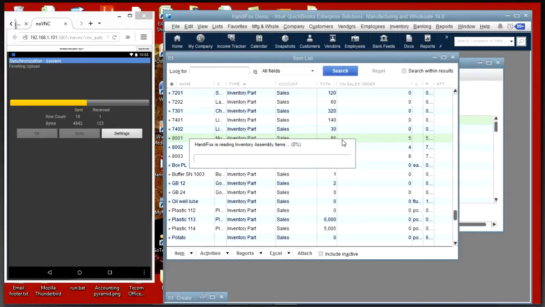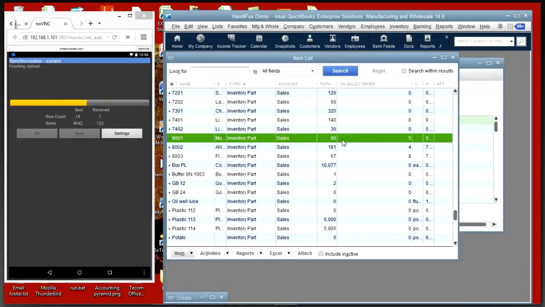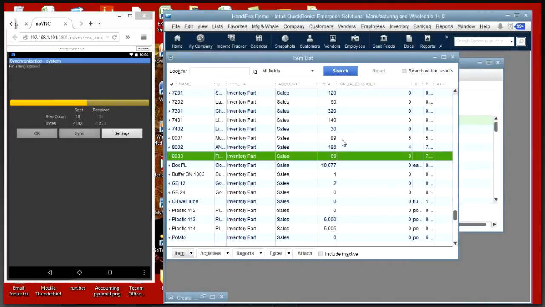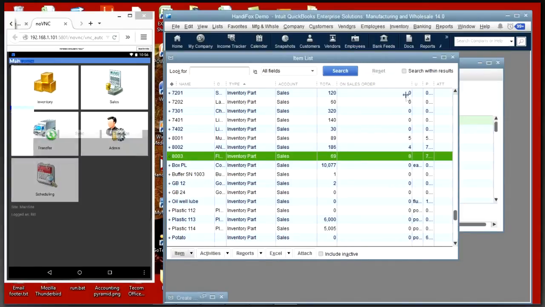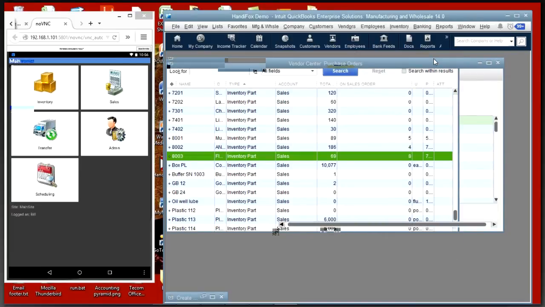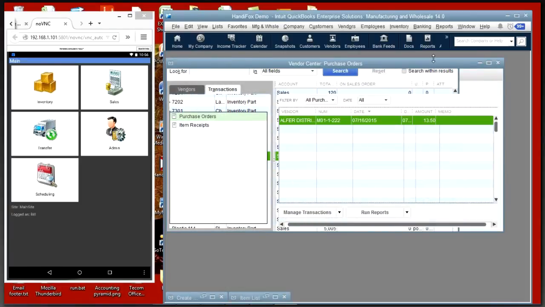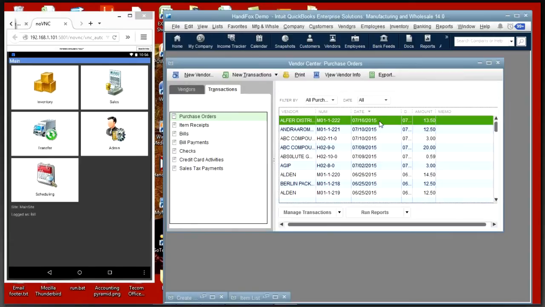Okay, so 86 changed to 89, and the next one changed, and the next one changed. Those are the 3 items that we had on the receiving section. Okay, so what happened was we created a purchase order in QuickBooks. Let's go back and look at it again. Notice now that this purchase order has been changed by QuickBooks to say received in full. Everything that was on that PO has now been received.